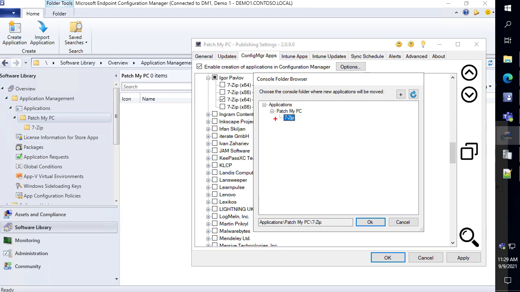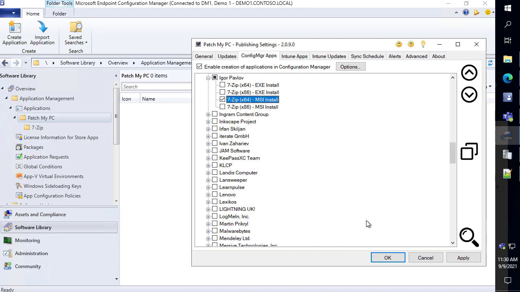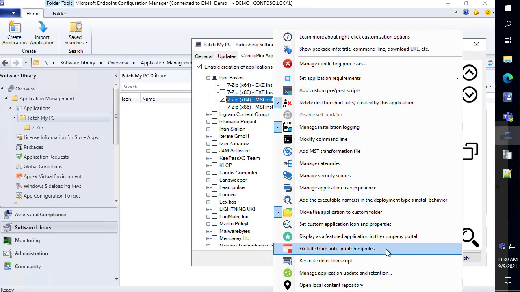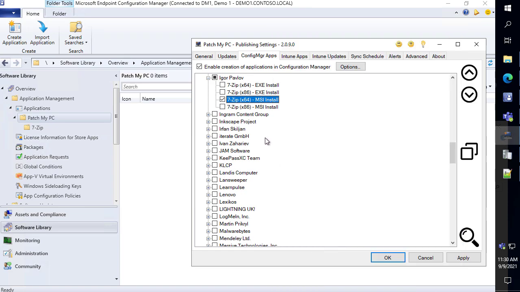So we had Patch My PC at the global level, but maybe for 7-zip, I want to say I want to go directly into this subfolder to keep that organized. You could apply that directly at the right-click option for 7-zip. So just a lot of different options that you can configure depending on what you need. We'll also make it a featured application for Software Center so it shows up first. And let me go ahead and apply this.